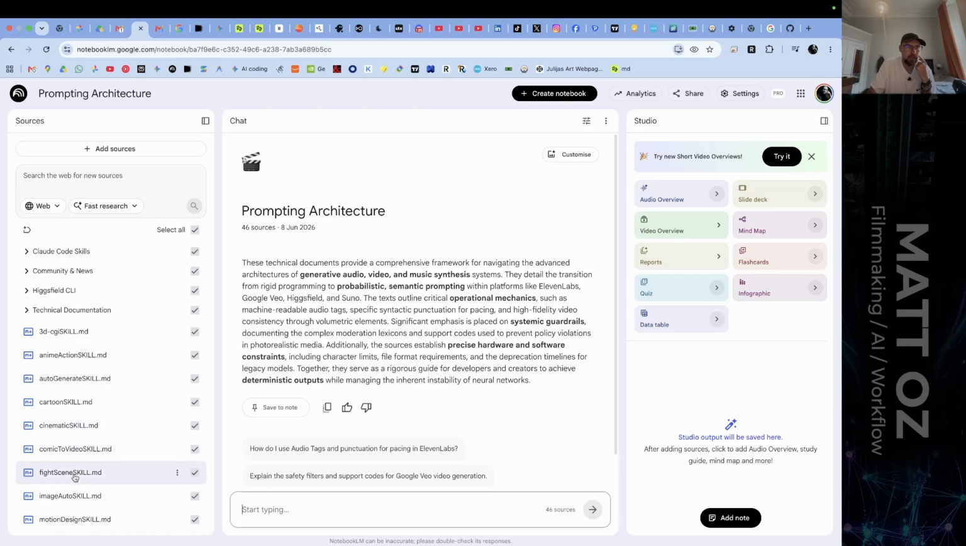Cartoon skill, cinematic, comic to video, fight scene, image auto skill, motion design skill. So these are the prompting structures that Higgsfield was using, and as soon as I included those in my NotebookLM, it was game changing. I was getting much better results, really cool results as well.